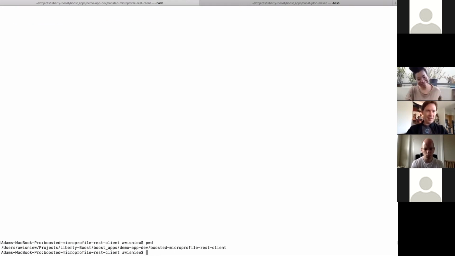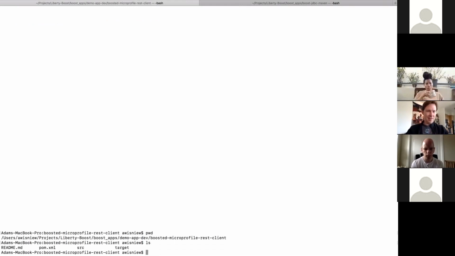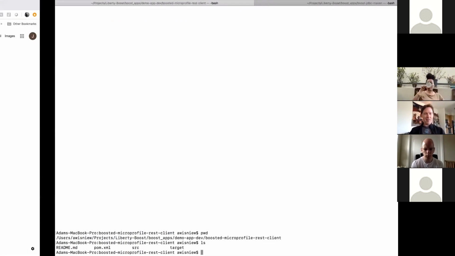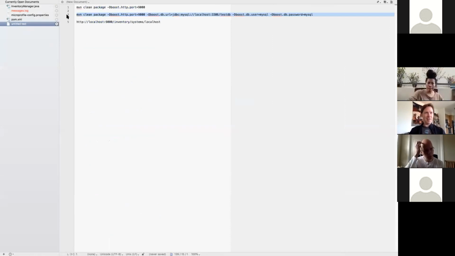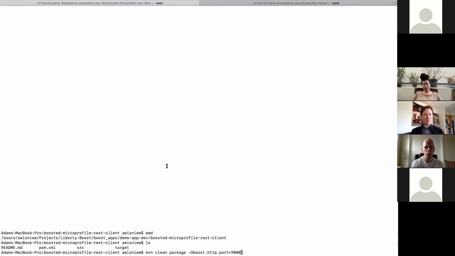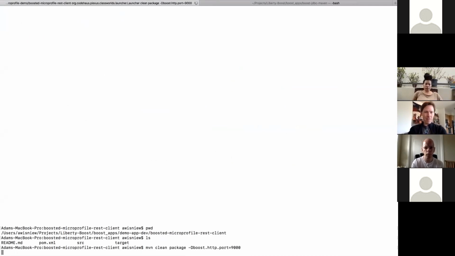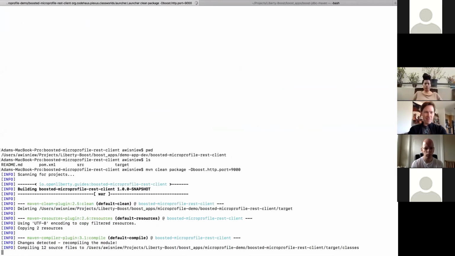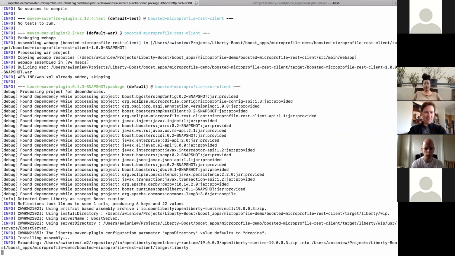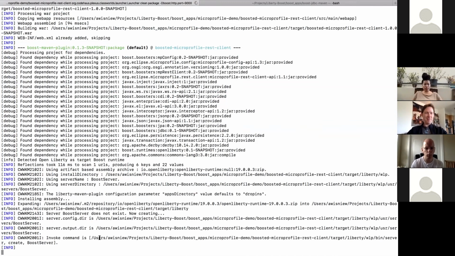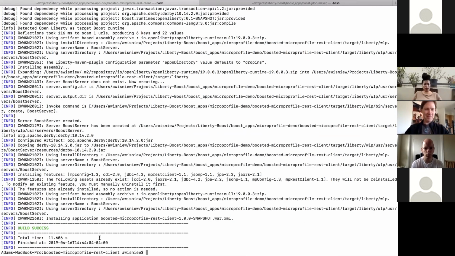Thank you. No problem. So here we're in our application directory. So we're just going to do, let me just copy and paste so I make sure I get the right command here. So here we're just doing a clean package, and we're passing in a Boost property to set the port for the server. This should run fairly quickly, but you can see that we're finding our dependencies. We're pulling down the Liberty server installation. So we're installing that, we're configuring it, and we're deploying our application to it.